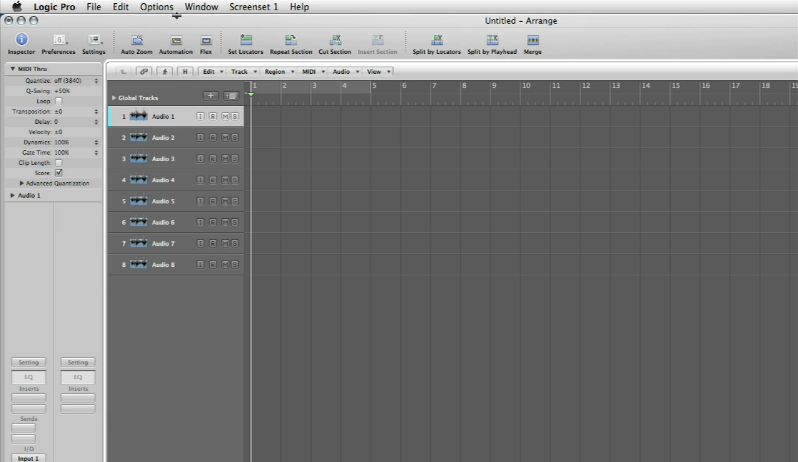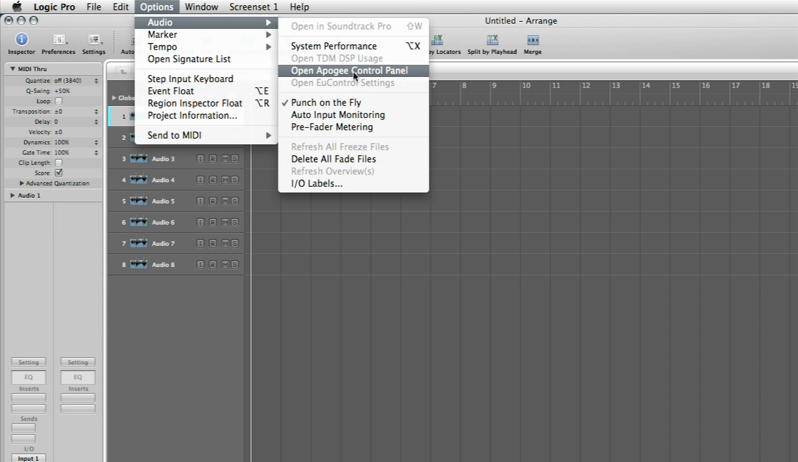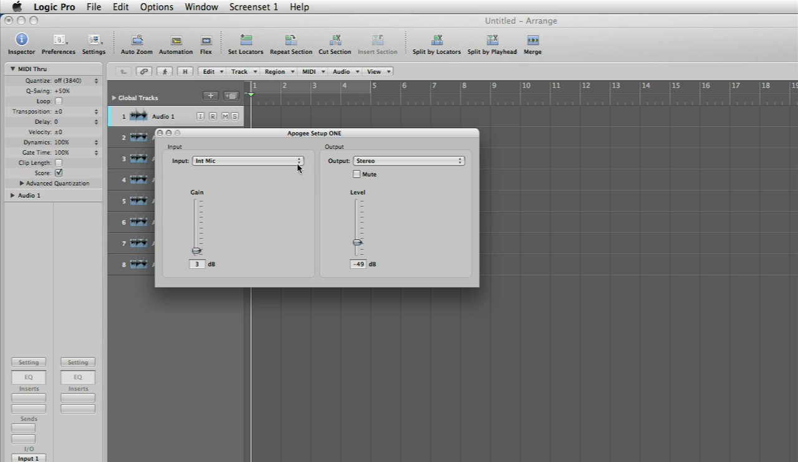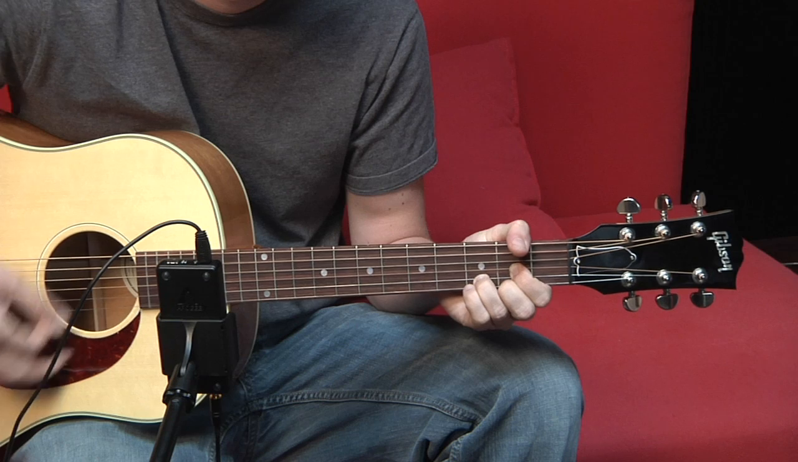Open the Apogee One control panel by clicking on Options, Audio, Open Apogee Control Panel. Here you can select from the different One input choices. Internal Mic allows you to record with One's internal microphone. Simply place One in front of the source that you want to record.